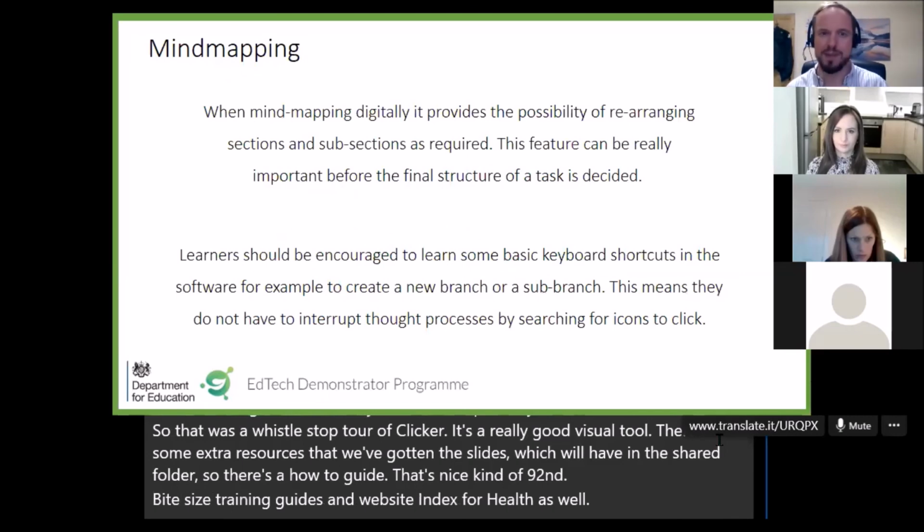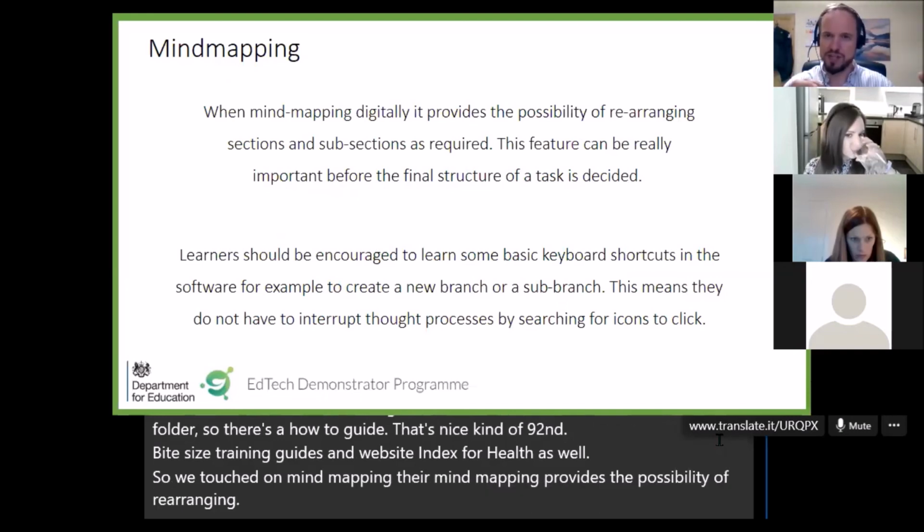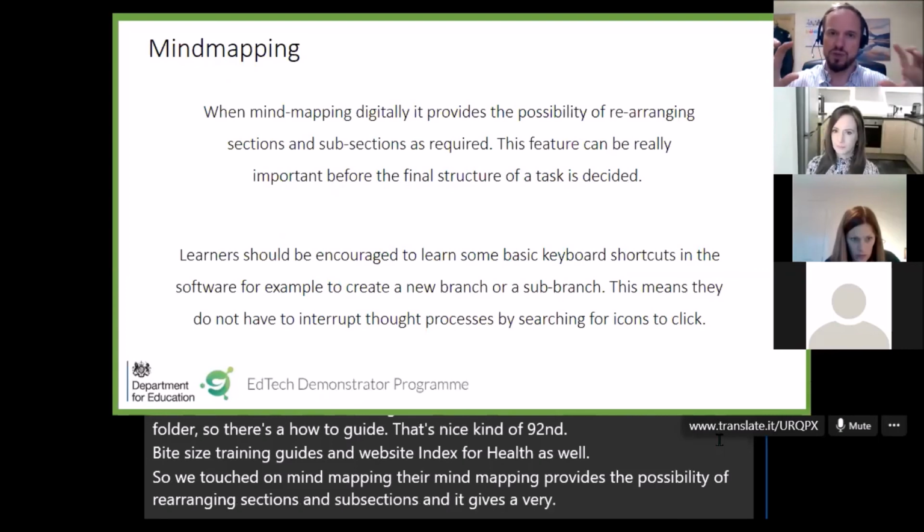So we touched on mind mapping there. Mind mapping provides the possibility of rearranging sections and subsections, and it gives a very accessible way of structuring things.